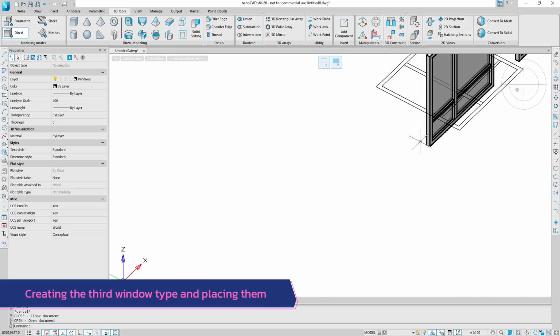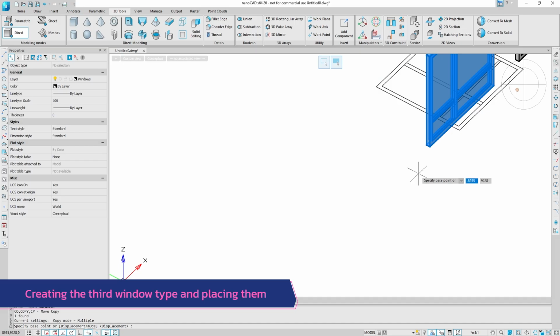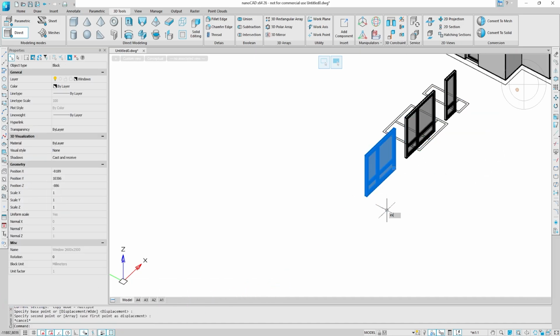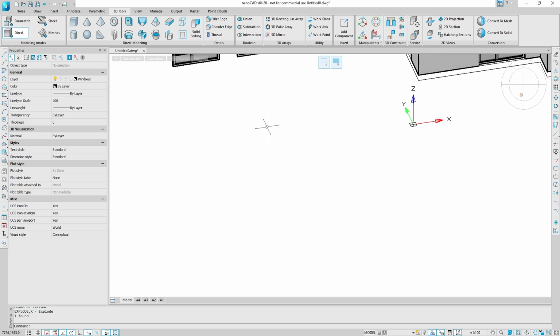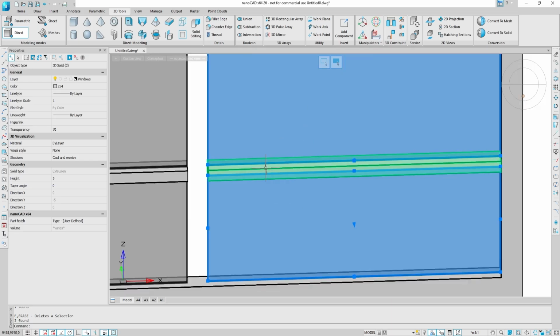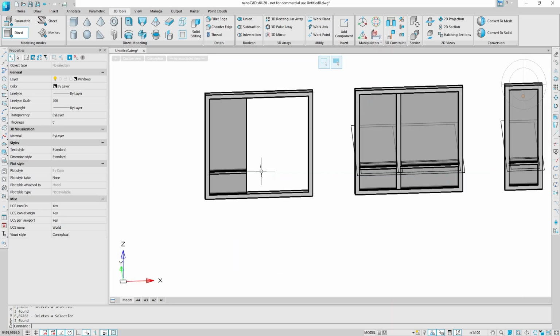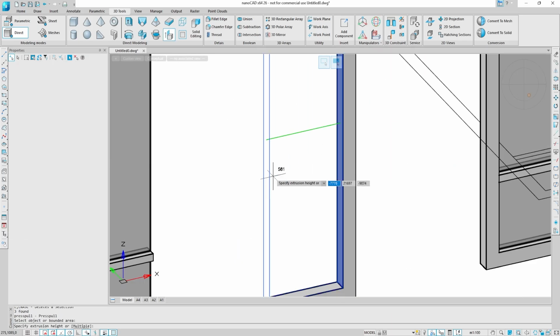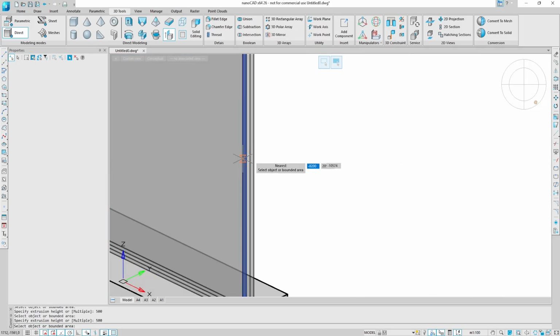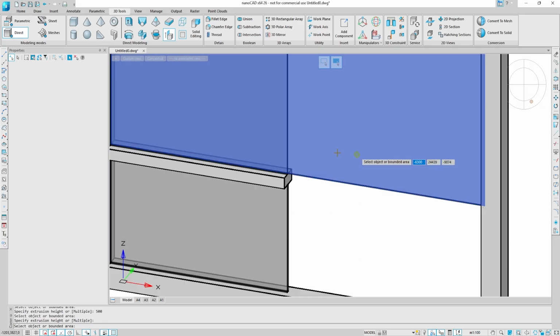Let's create a third window type by editing the second window. Create a copy of the second window and explode it. Remove the vertical impost, 1 horizontal impost, and 2 glazed units. Use the press pull tool to change the length of the frame by 500 mm and pull up the sides of the impost and double-glazed windows to the edge of the frame.